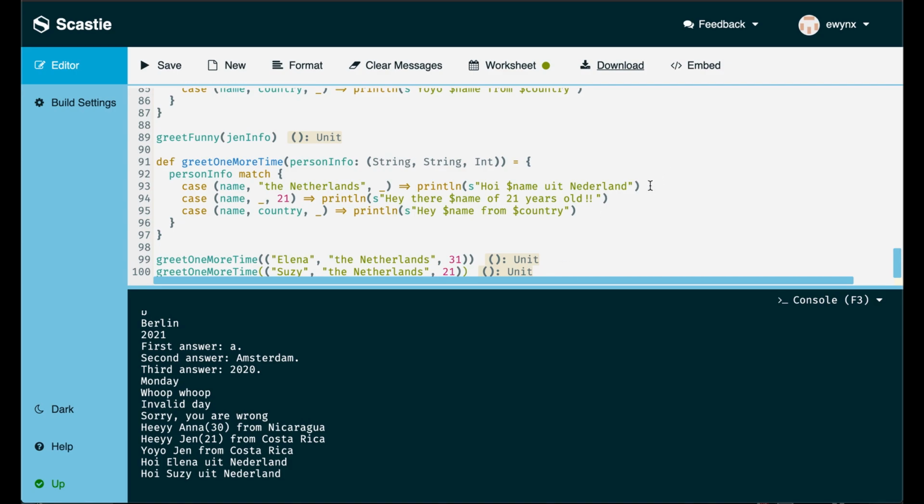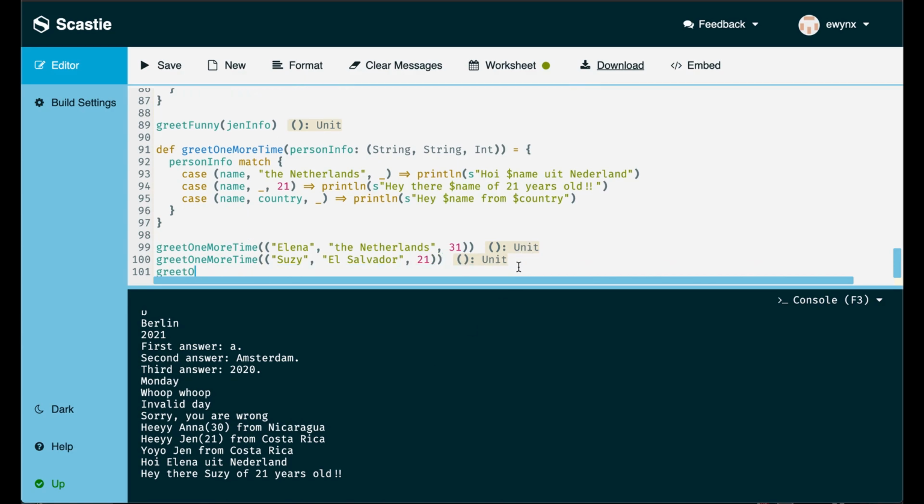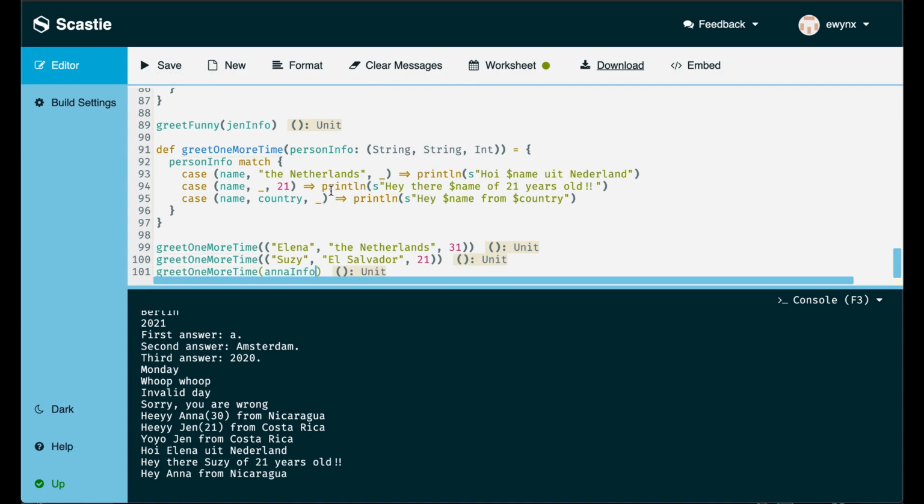We're gonna get the result from the first case because she is already from the Netherlands. So let's say that she is from El Salvador. Then she's gonna be in the second category. Hey there, Susie, of 21 years old. That's a very strange greeting. Greet one more time. Let's test with Anna. And Anna is not from the Netherlands and she's not 21, so she's just gonna fall into this last category.